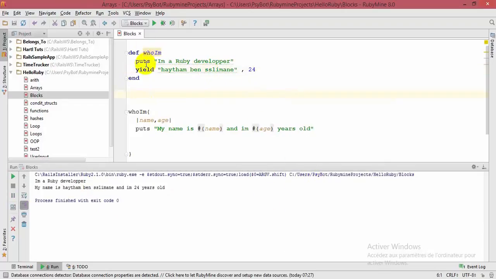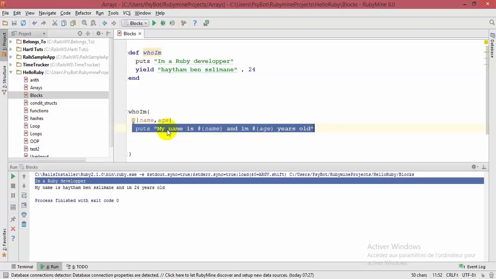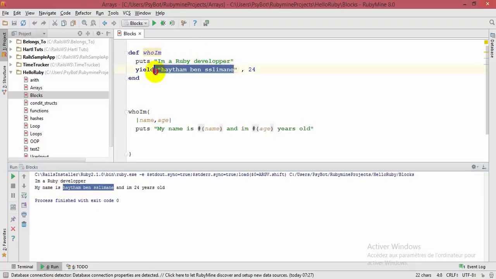As you can see, the first line will be executed, "I'm a Ruby developer", and it will be printed here. Then the yield calls this block and will execute this line, and as we are passing some parameters, it will print the value of the first parameter that I put here, which is my name, and then the second parameter that I have passed is 24, so it will print it in our message. So my name is Haytham Ben Slimane, and I am 24 years old.